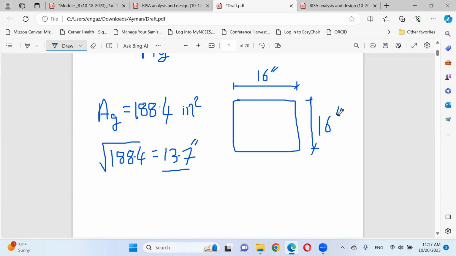If you assume it's 14, that's fine. We need to assume your dimension to be an even number. Don't assume an odd number: 15, 13, 17, 19. No, we need them to be even numbers. That makes sense? So starting from 14, that's fine. But I assumed 16 to be more safe.